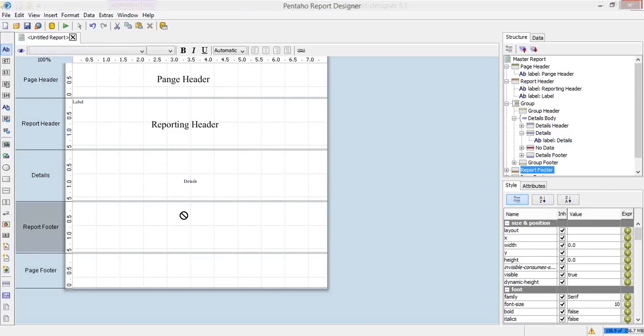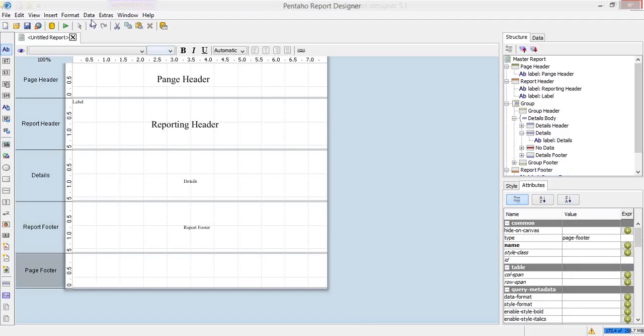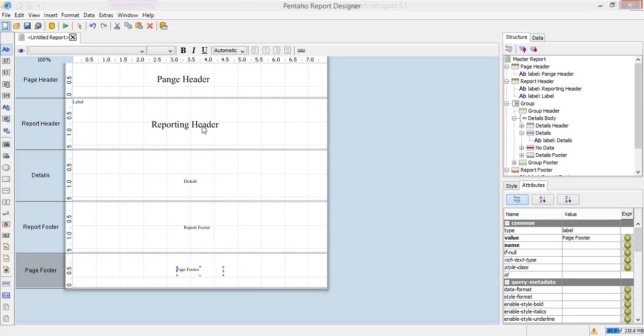Now report footer. While adding, rather than going through that approach, I'll show you another approach where you can see the value on the attribute tab is label. So here you can change it to report footer. And here is page footer. And now I'm going to apply formatting here.